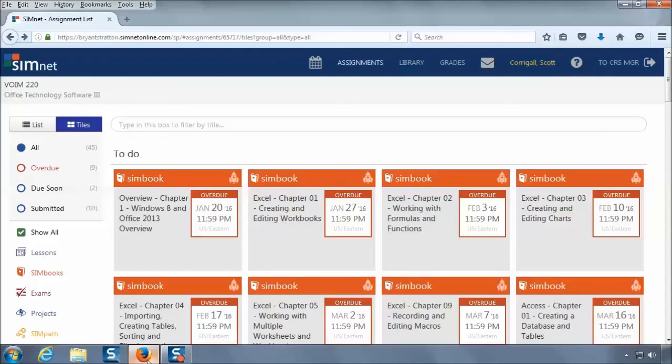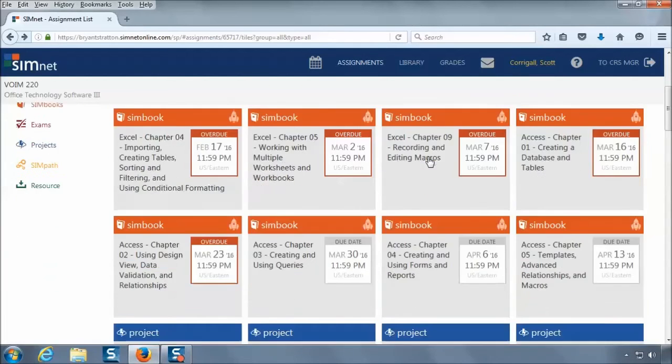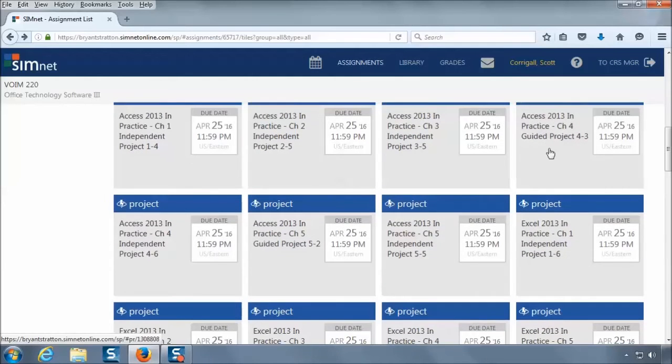Let's hop over to SimNet, which is where everything starts. As always, if you need to pause the video and catch up with where I am or take a chance to do things for yourself, that's fine. The series is designed so that you can do that. When you're ready, you can scroll down to Access, Chapter 4, Guided Project 4-3.